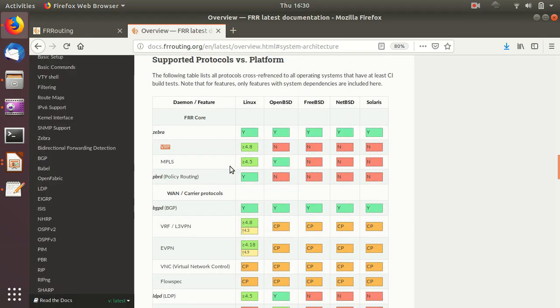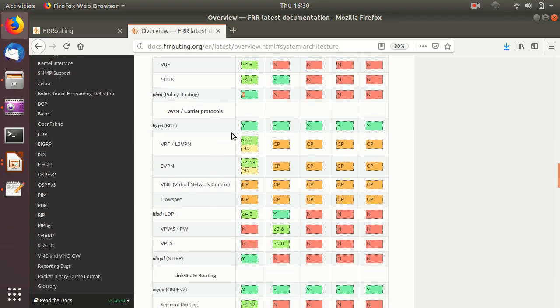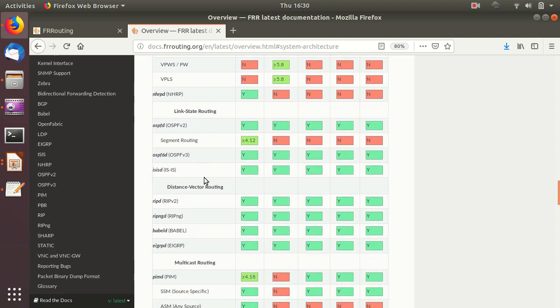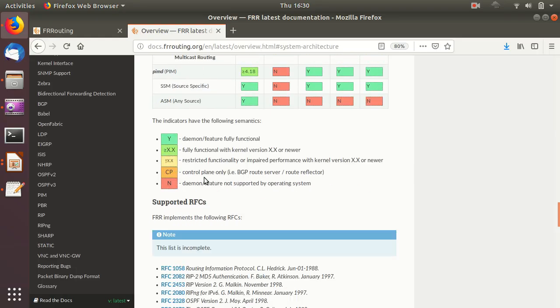And the other protocols like MPLS is supported on Linux, supported on OpenBSD, but not the others. Policy-based routing is only supported on Linux. BGP is supported on all the platforms, all of these operating systems, and so on. So these are all the supported available protocols or features within the FRR.